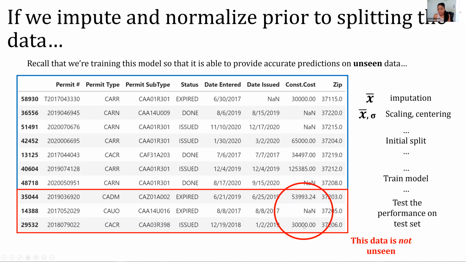That X bar again that you use to center the data, calculated from including this and this. Standard deviation, use these values to determine the spread. And now, once you decide to put a model to it, so let's say that you do a linear regression, the coefficient of this particular column is based on your imputed, scaled, and centered values. So it has been calculated based on the test set already.